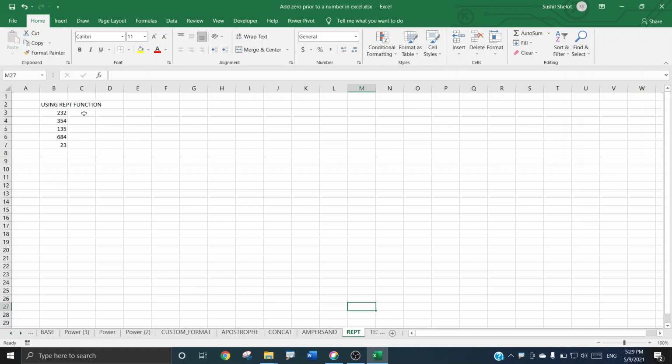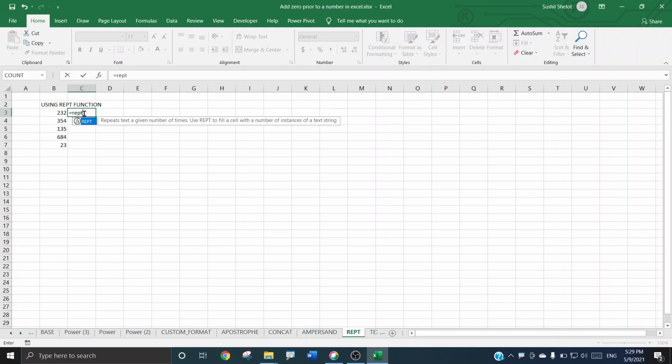Now here I'm going to use the REPT function. What is this? Let me demonstrate to you. When I say REPT, it repeats text a given number of times. So I say REPT, I go to this. Now what text do I need to add? I need to add text 0. So I'm going to put it into double inverted commas, and then how many times do I need to add it? Now I'm going to use the LEN formula here.